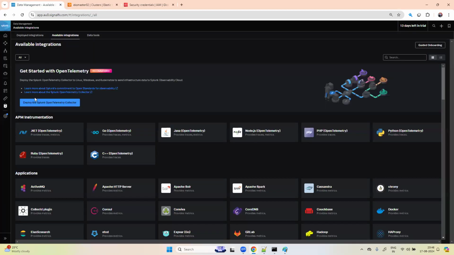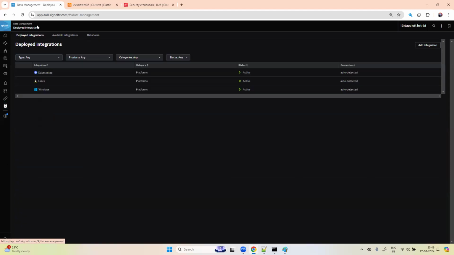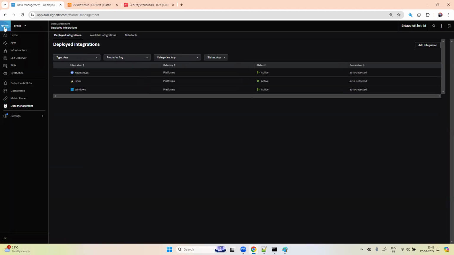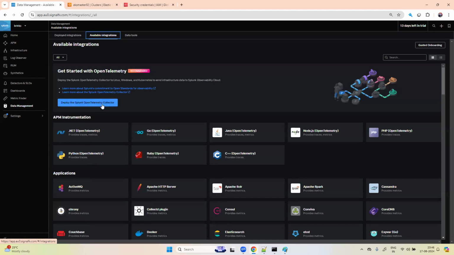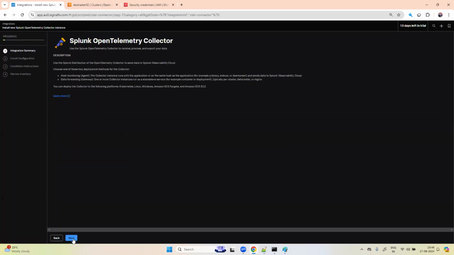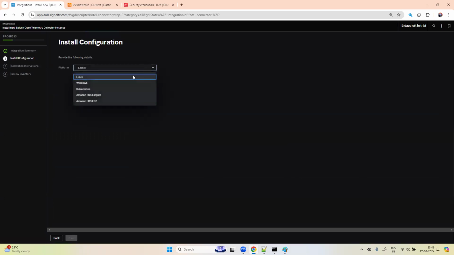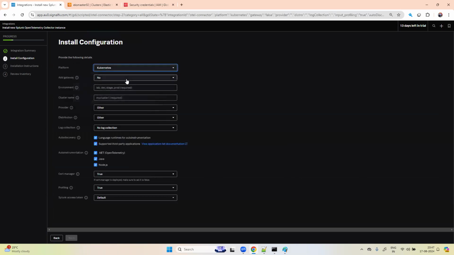Meanwhile, we go here to data management. We are logged into the Splunk Observability Cloud environment. Then go to data management, then available integrations, and deploy a Splunk OpenTelemetry Collector, which we used to call the Hotel Collector. We can deploy on Windows, Linux, ECS Fargate, ECS EC2 instance, and Kubernetes. I'm selecting Kubernetes, then add gateway environment. If you are not using a gateway, we don't have any gateway.